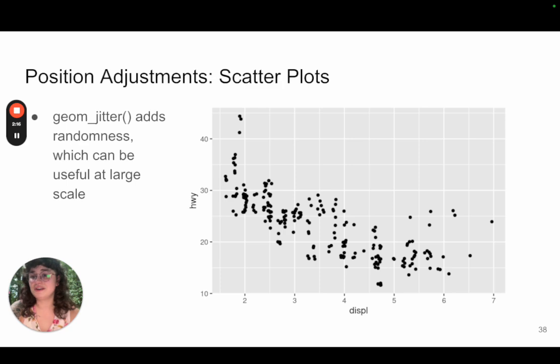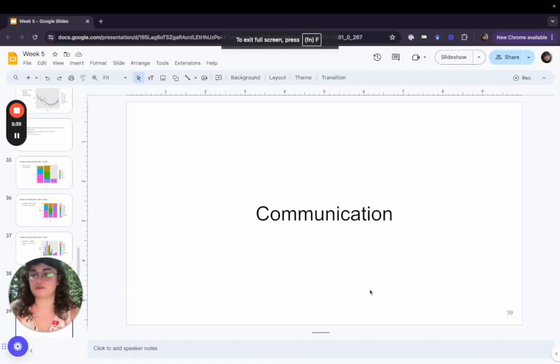For scatter plots too, you can add in geom jitter, which adds a little bit of randomness, which can be really useful at large scale. It might look confusing when it's tiny, but when it's bigger, it's easier to see patterns when it's jittered like this as opposed to having straight lines. So let's look at our code for that.